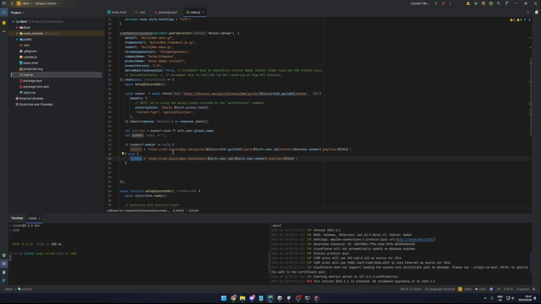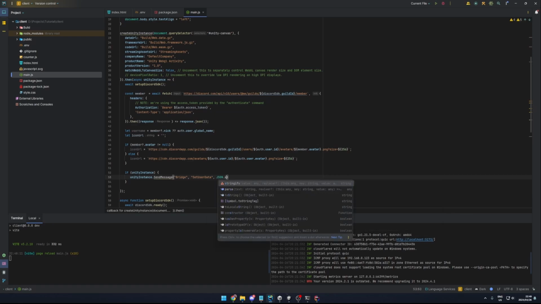So how do we get it to our Unity project? We have this Unity instance over here that we will use to actually send this information down to Unity. So to do that, we can do if unityInstance, just to check if there is one. If there is a Unity instance, we say unityInstance.SendMessage. And then let's just name this Bridge over here, and we can name this SetUserData. And then let's make this JSON.stringify.